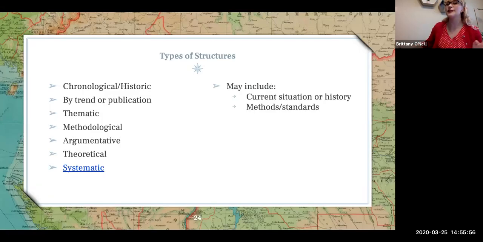There are a lot of different ways to structure it. These are just a few examples. You could go chronologically, especially if you're looking at a history of something, how things have changed. You can look by trend, so maybe how practices have changed. You might look thematically, organize it by different themes, talking about those subheadings in a literature review. Has it gone through some kind of thematic reinterpretation over time, some kinds of methodological structures where you can look at different contexts, different populations, different survey instruments. You can sort of make that conversation happen that way.